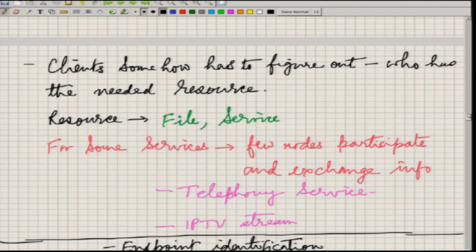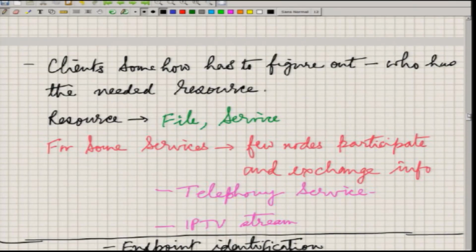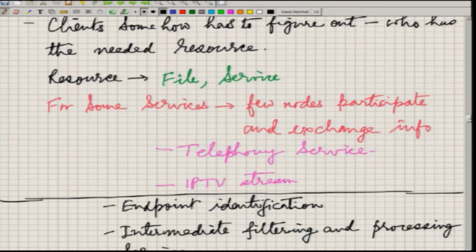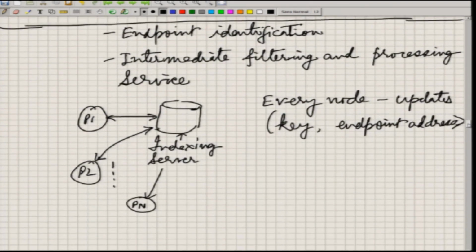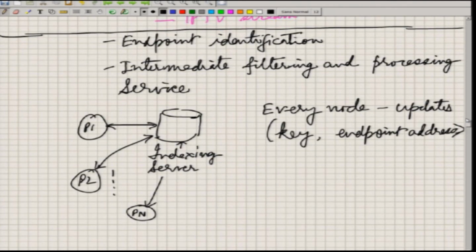Okay. If you want to do a compute, for example, you can go to this thing and find out a compute service where it is available, connect to that service and do the compute. So, resources can actually be files as well as services both. An important thing is endpoint identification. So, that is the crux, whether doing it through an indexing server or through a distributed mechanism.